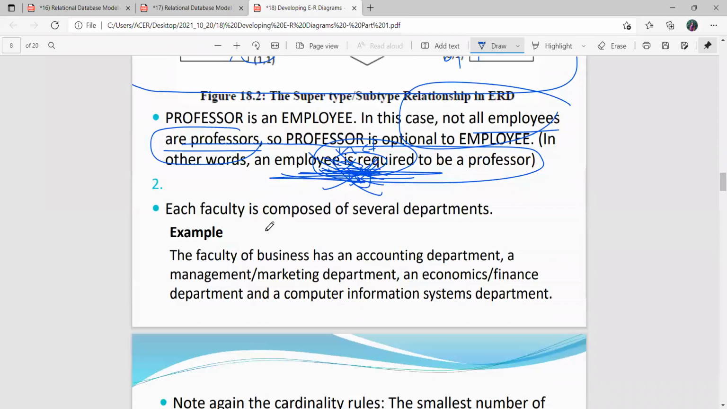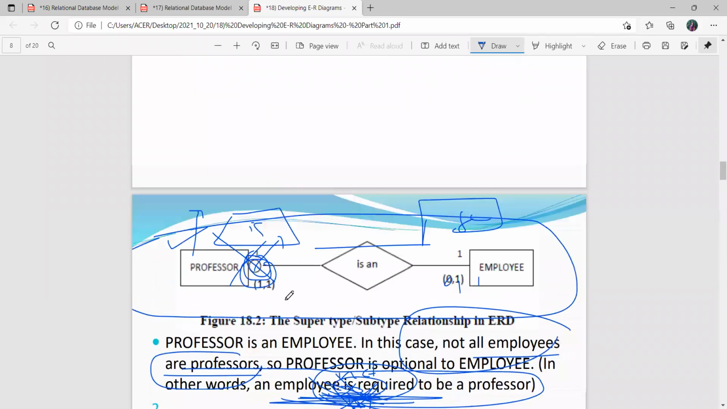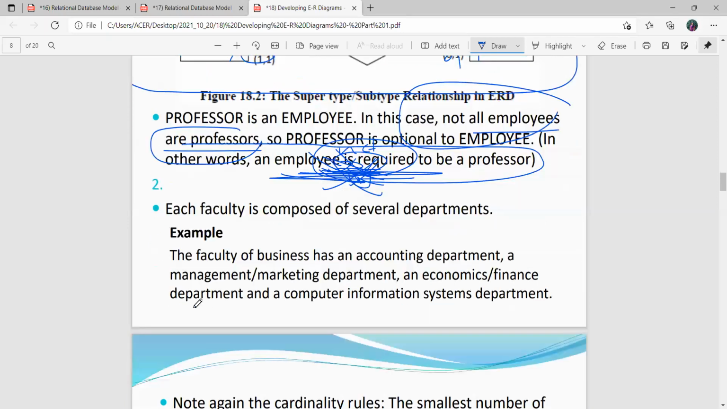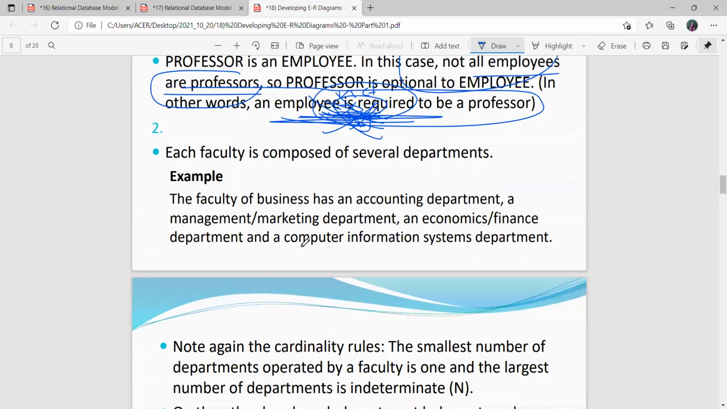Okay, then let's discuss the second scenario. Each faculty is composed of several departments. So the second case identified by the interview is that the faculty is composed of several departments. So the faculty of business has accounting departments, marketing departments, economics, finance. Likewise, there are many departments available in one faculty.